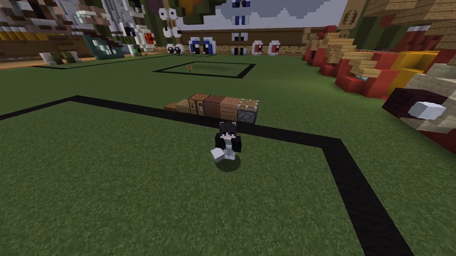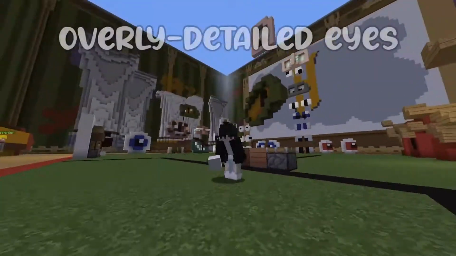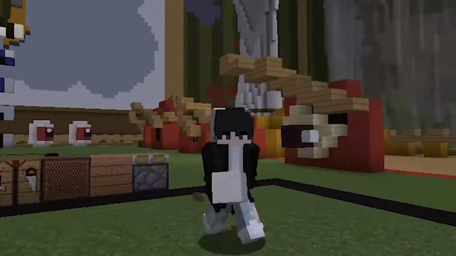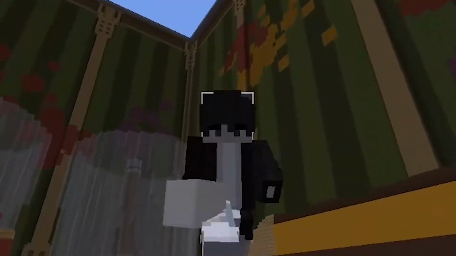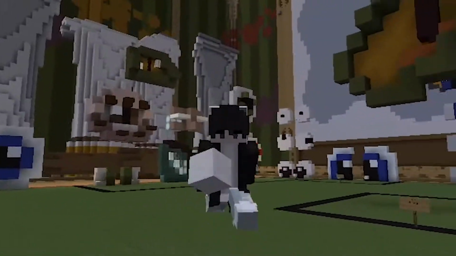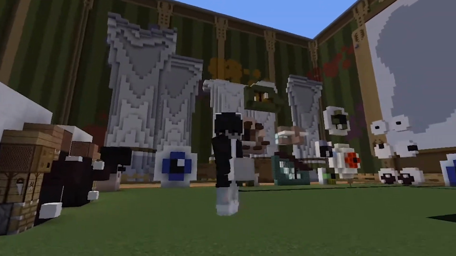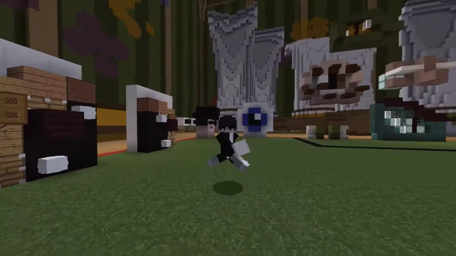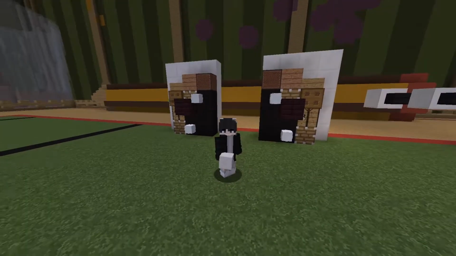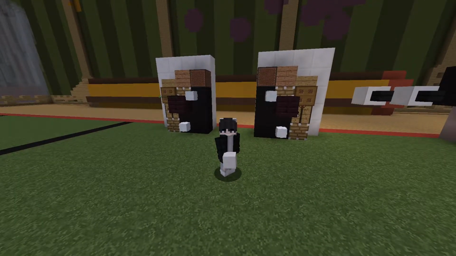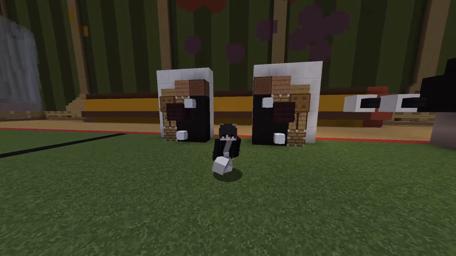So next I want to show you guys how to make overly detailed eyes. Now I know what you might be thinking, Akibu, didn't we just make a very detailed eye? And yeah, it was very detailed, but we can go a few steps further with that, and we're going to try to make these eyes behind me right now. Okay, so let's get right into it.